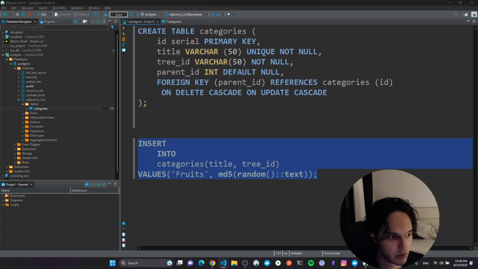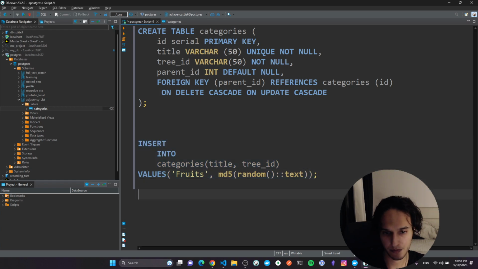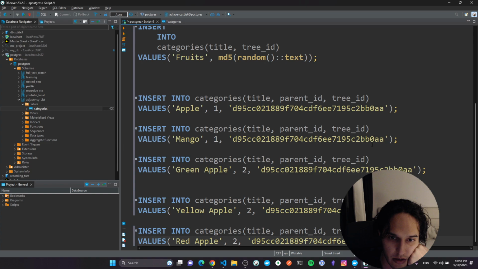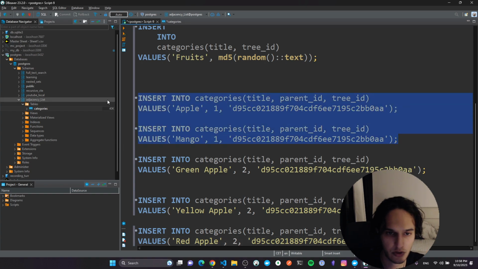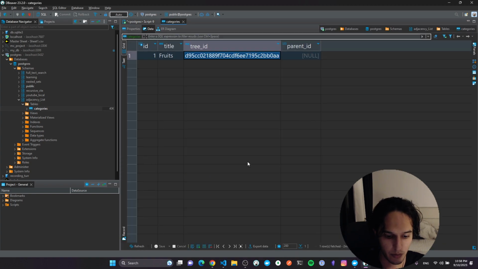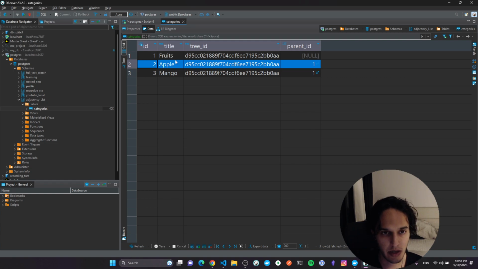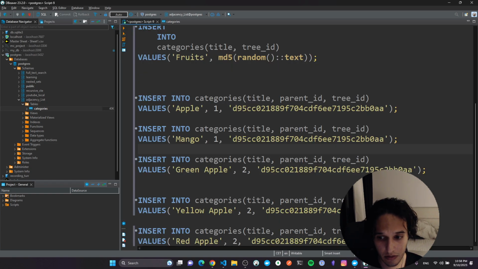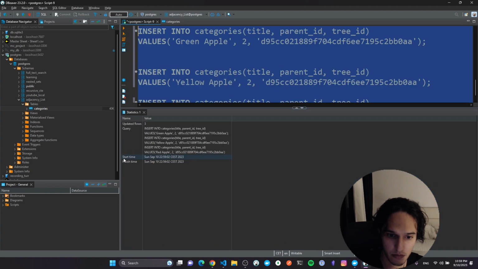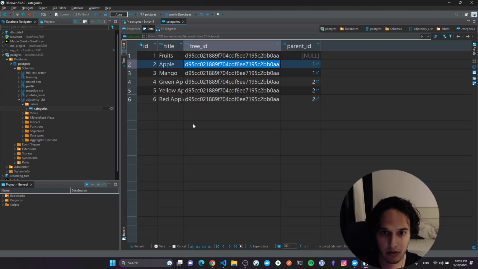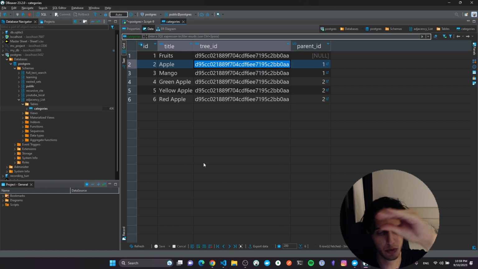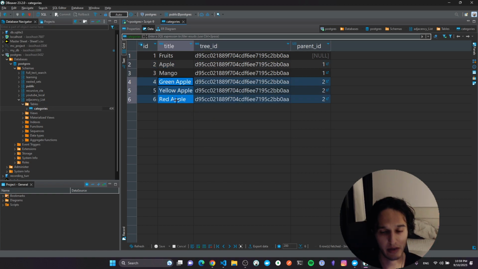I'm gonna now store a bunch of nodes. Let me copy paste some code. So first thing, I have these two nodes. I can just store them. Then if I go back here, we have this apple category. I will go and store 3 children for it. Now that's nice. Our tree looks like this: we have this fruit node, then under it we have apple and mango. Under apple we have the green apple, yellow apple, and a red apple.